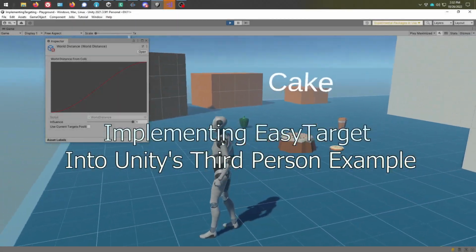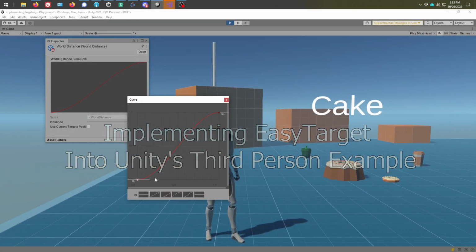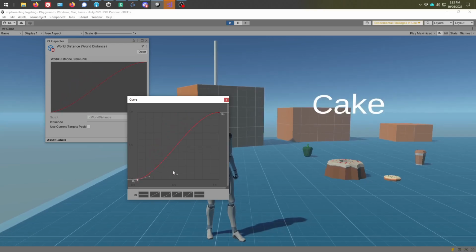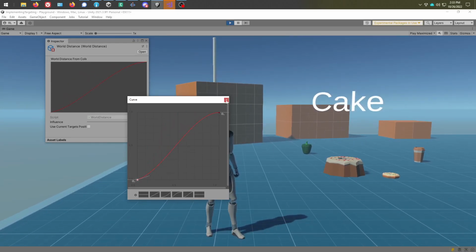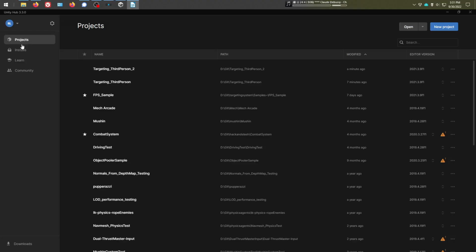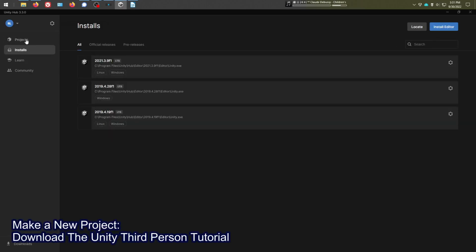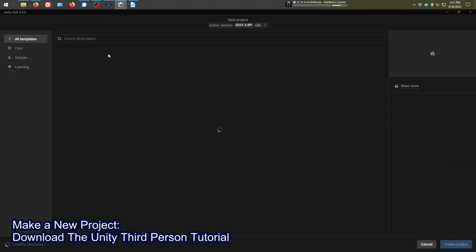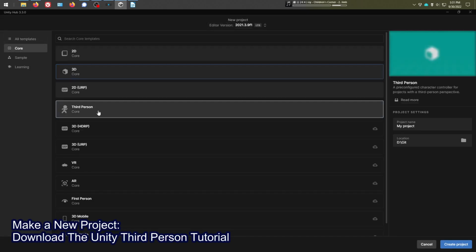Welcome to this tutorial on implementing EasyTarget into Unity's third-person example. EasyTarget is a modular and designer-friendly system for target selection. The first thing we're going to do is start a new project using Unity's third-person controller example.